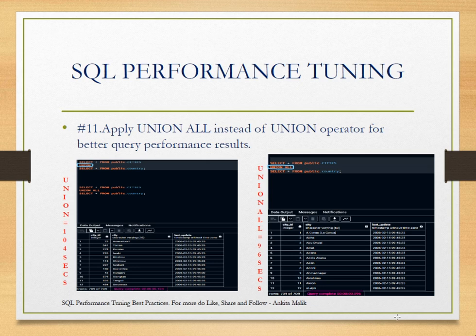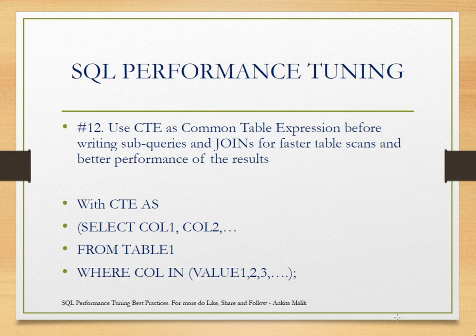SQL performance tuning: apply UNION ALL also. Whenever you are combining your tables and performing the union operator, try to use UNION ALL instead of the UNION operator for better query performance results. If you see clearly over here, I have applied the union on two tables, cities and country. When I applied the union, it took around 104 seconds to fetch the results, whereas when I used the UNION ALL operator, it fetched the query results faster, within 96 seconds. So that is again one of the best practices you should implement while using SQL.